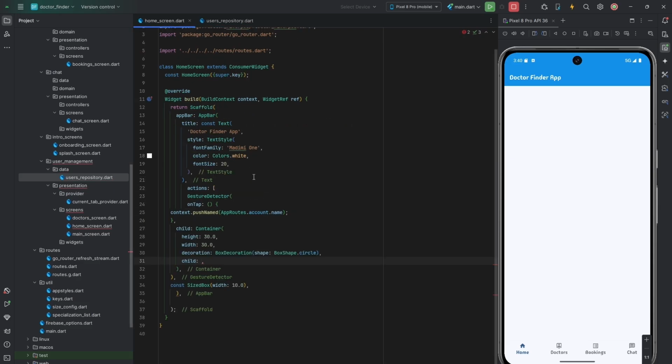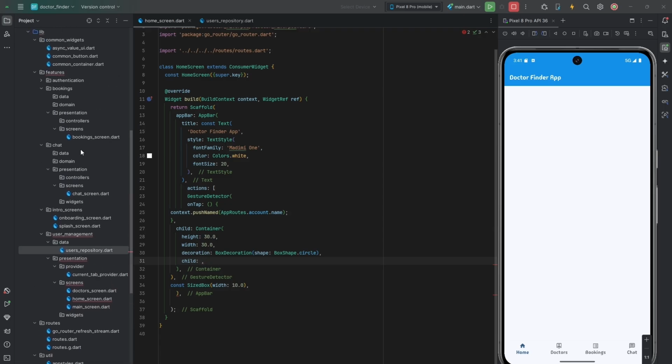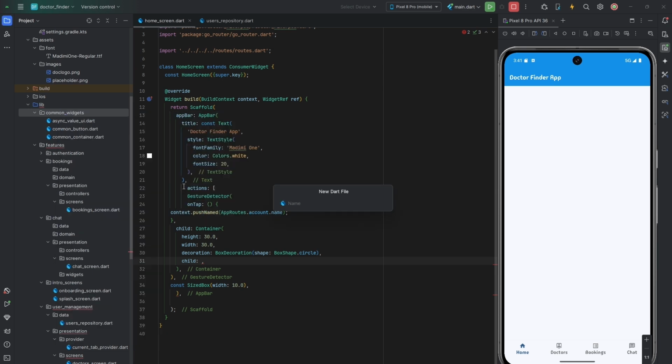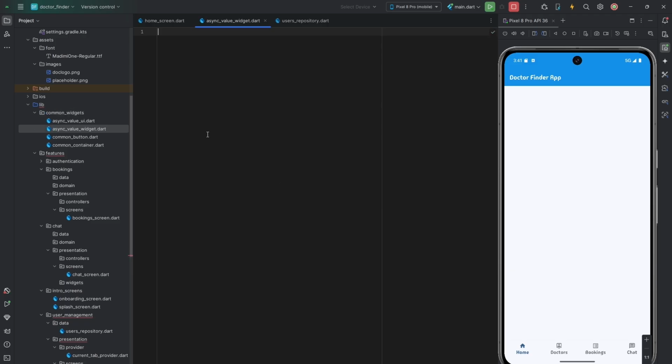We can now go back to home. Here, I want us to load that information, and we can do that with a future builder or a stream builder. But what I'm gonna do is create a widget that is going to handle most of that for us, also because we are gonna need to reuse that functionality in many places. So I'm gonna go to common widgets and create a file that I'm gonna call async value widget, and I'm gonna implement it here.